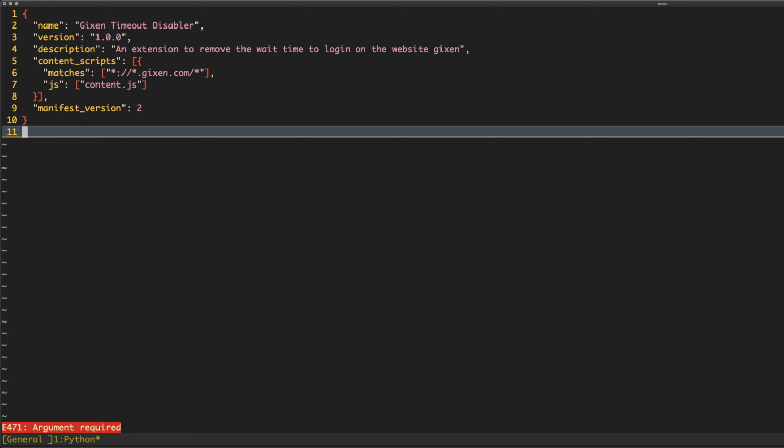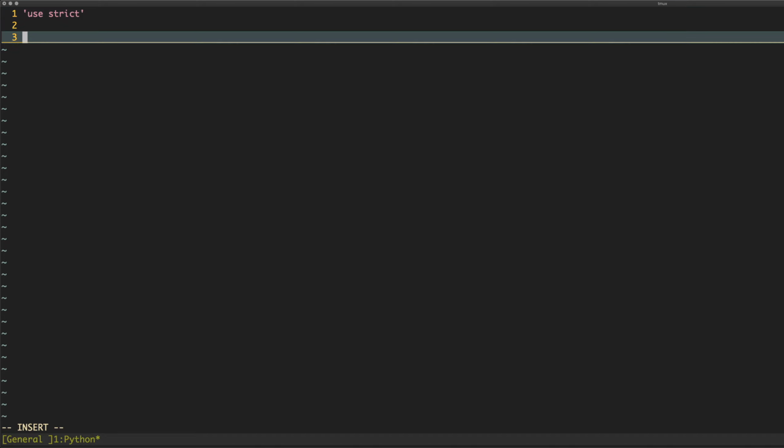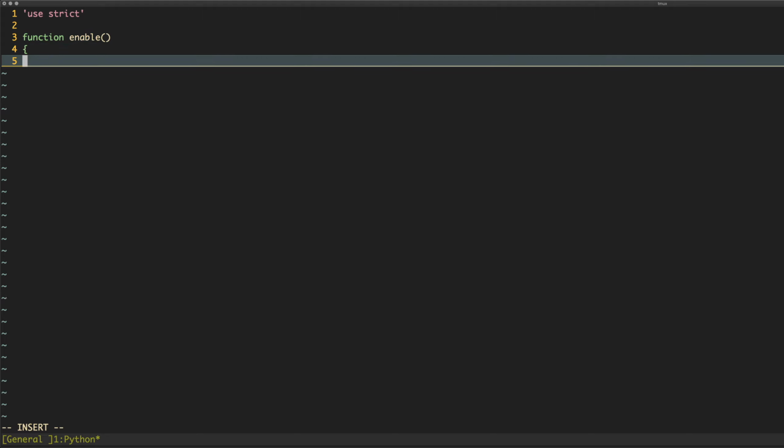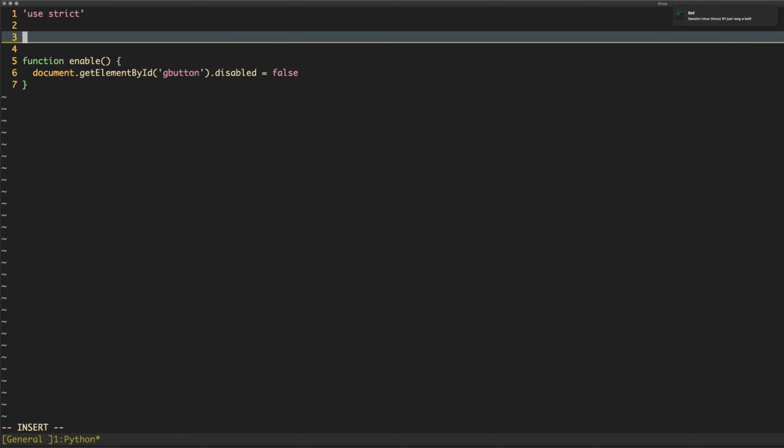Let's close this off and go to the other file. So now we're in the content script. This is going to be the most hilariously simple bit of code you've ever seen. So say "use strict", even though really it doesn't matter for this. We're going to say function enable, and then in enable we are just going to paste that code that we created earlier. document.getElementById, get the ID, disabled, false. Well, that will do that. And then of course we need to call this. So what we can do here is just call enable.